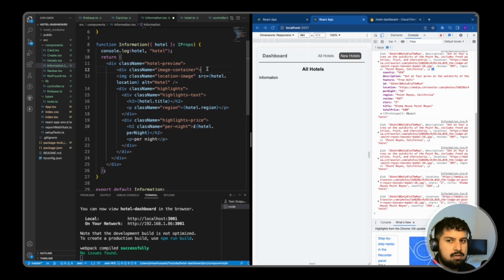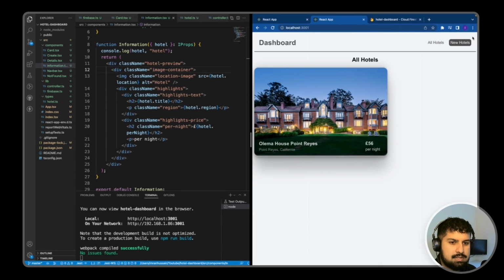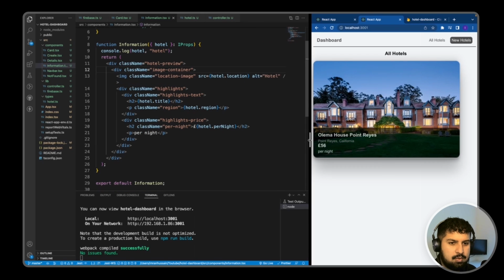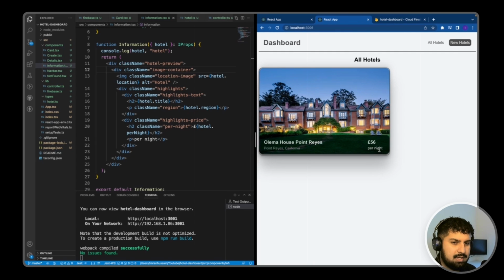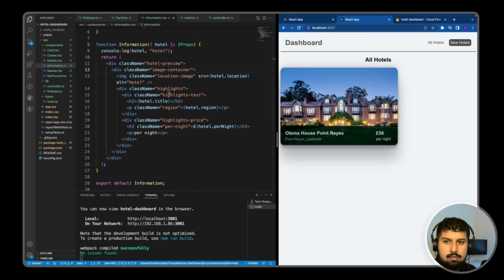So in the image container, we have an image and the alt text will be hotel. We have some highlights. So if I just save, you can see here the image is being rendered. And if I close this off, you can see here it is responsive so that the price per night is on the right, but if we get to a smaller screen size, it goes underneath. So what we are rendering for each hotel is the hotel location. That is the image source of this image here. We are also rendering the hotel title, which is in a H2.